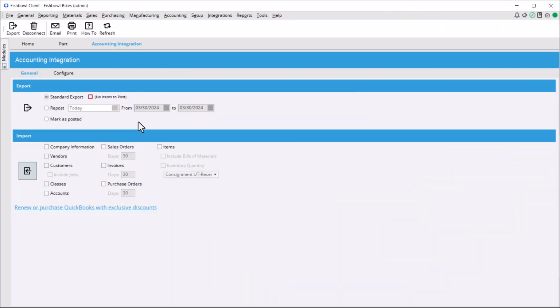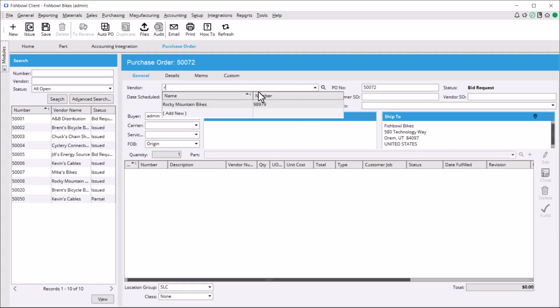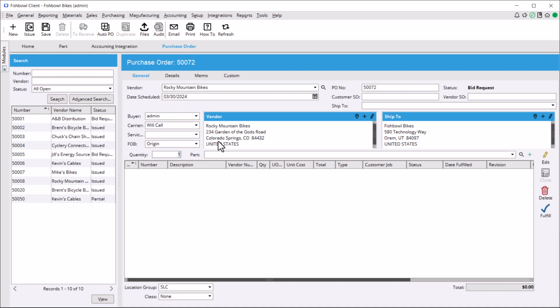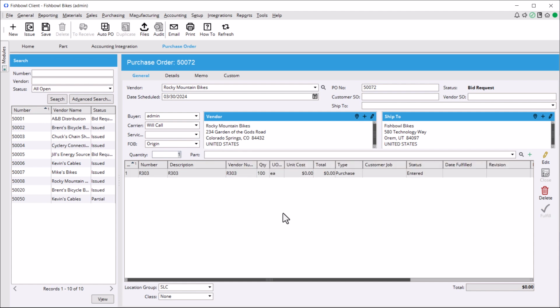So let's go ahead and do that. I'm going to create a bill. Let's just go through the cycle: we purchase it and then we sell it. So let's go ahead and create a purchase order. Select my vendor and then the part. Let's say 100 units of R303. And I'm going to give it a $10 cost. Let's update this to our LA location.